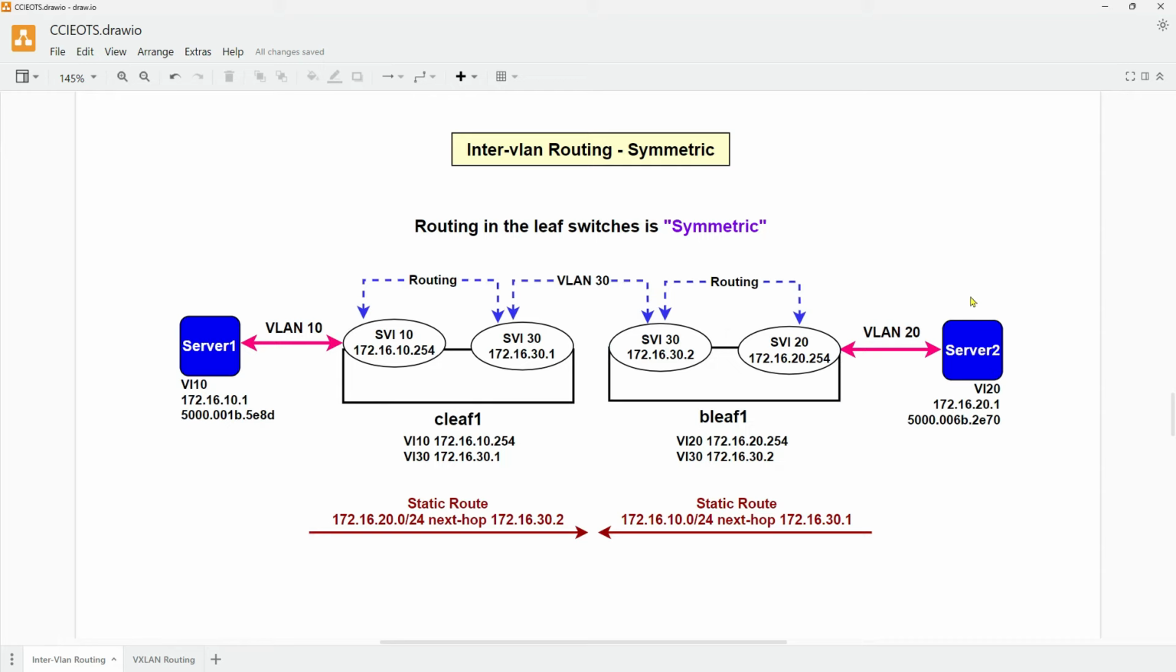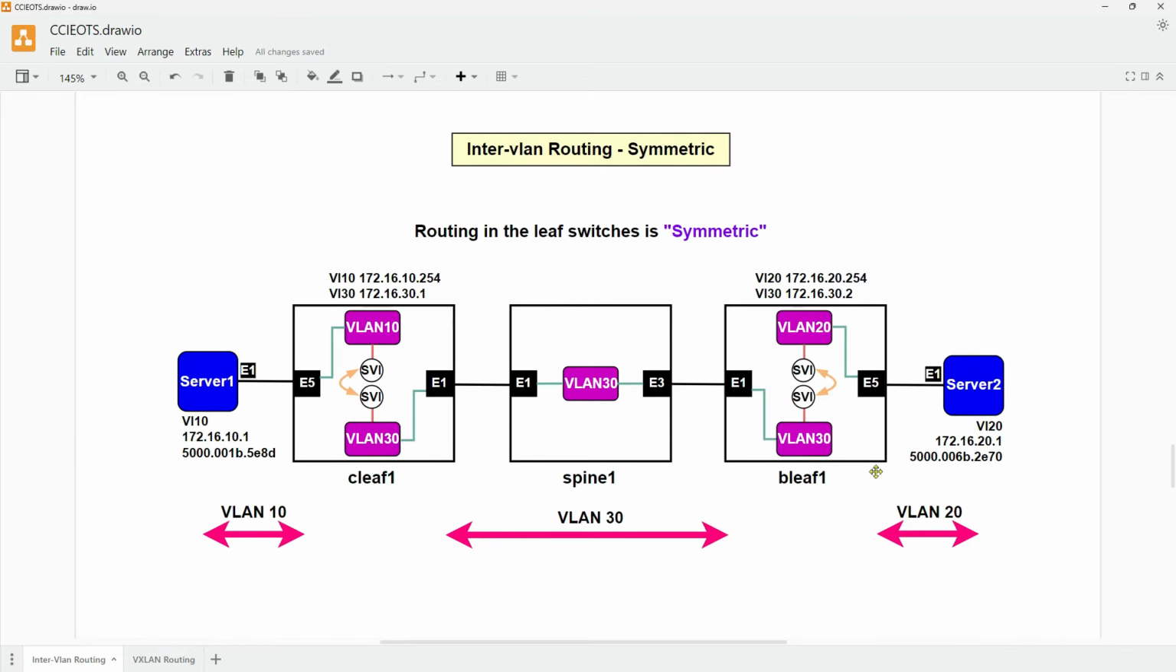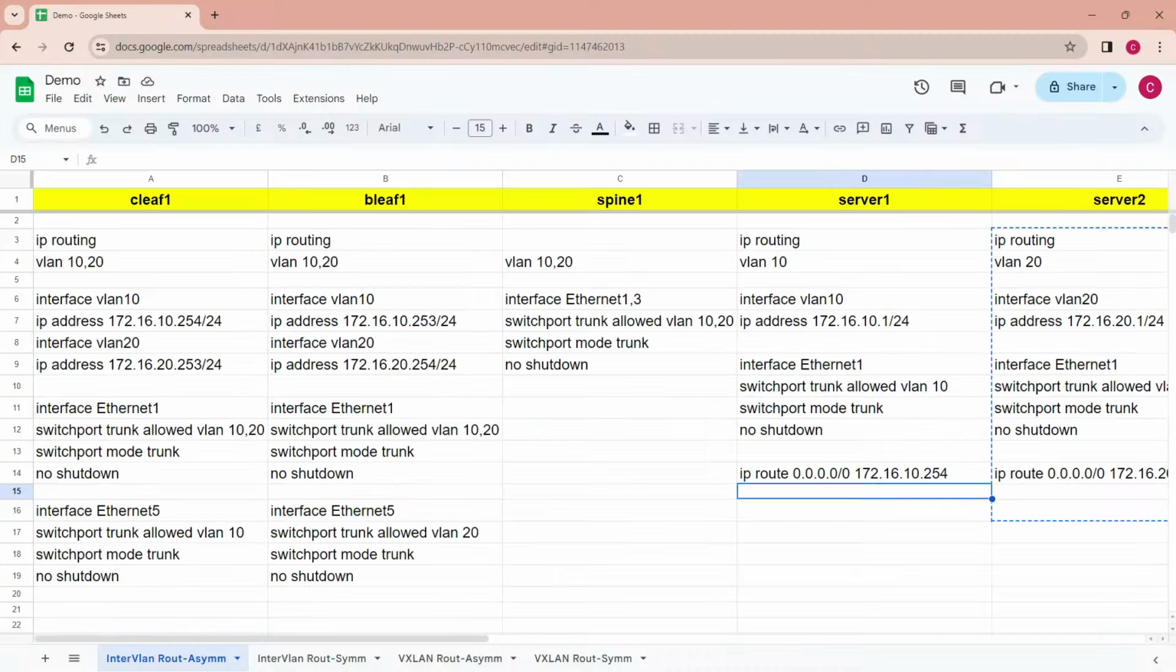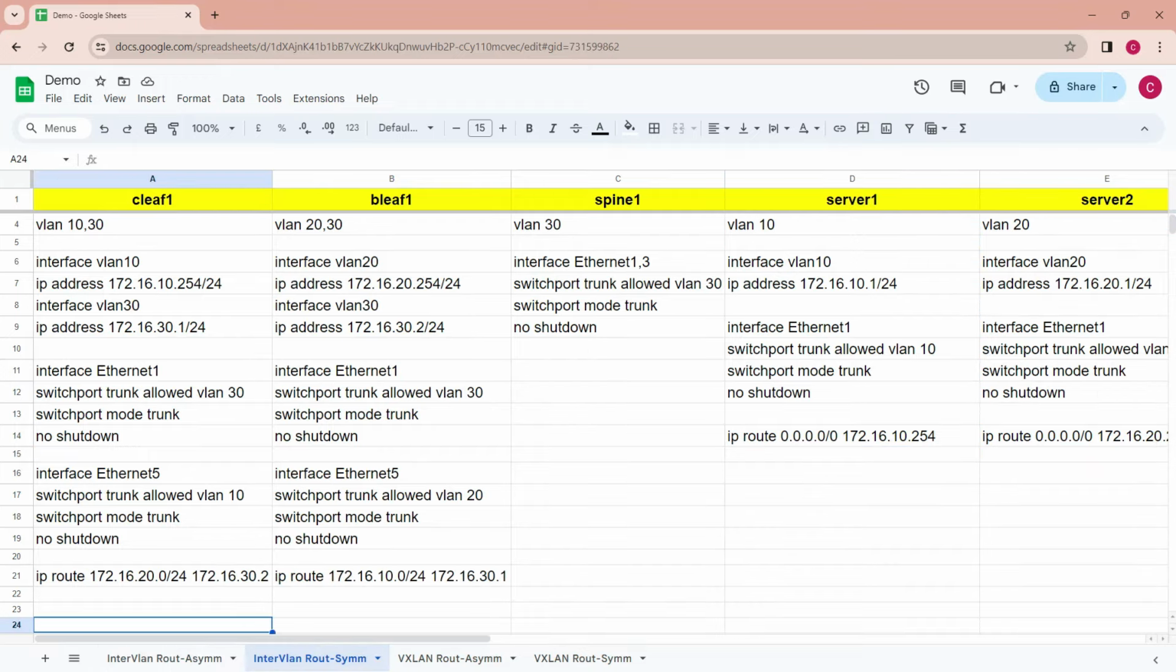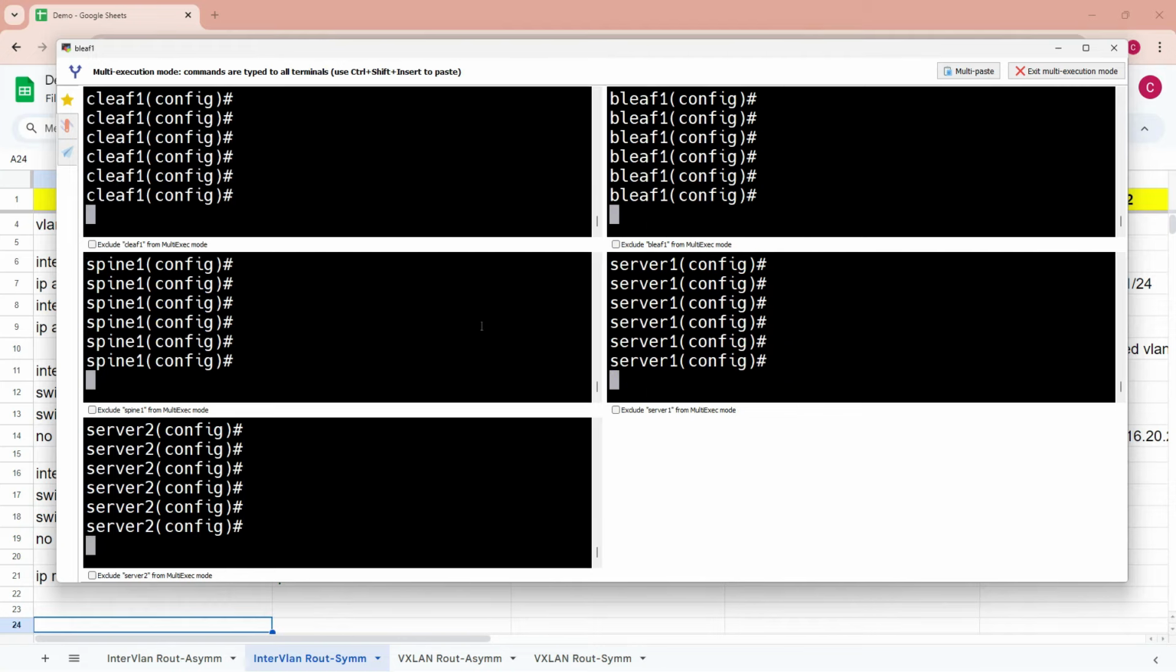If you come from server 2, it will come in VLAN 20, it will route the traffic to VLAN 30, and from there it will switch the traffic in VLAN 30, and then from here it will route the traffic to VLAN 10 and finally server 1, which is symmetric. So now this is the more detailed view, the same process I have just explained. Now let's jump onto the CLI and see how to configure the symmetric inter-VLAN routing. Let me first roll back all of the config.